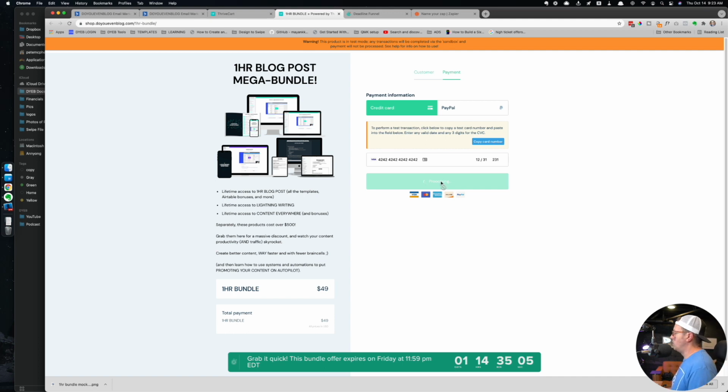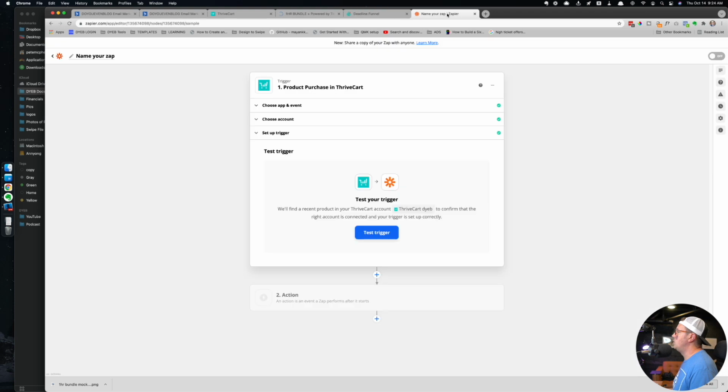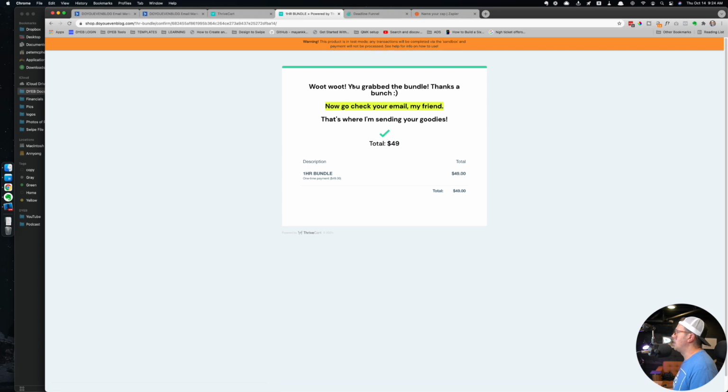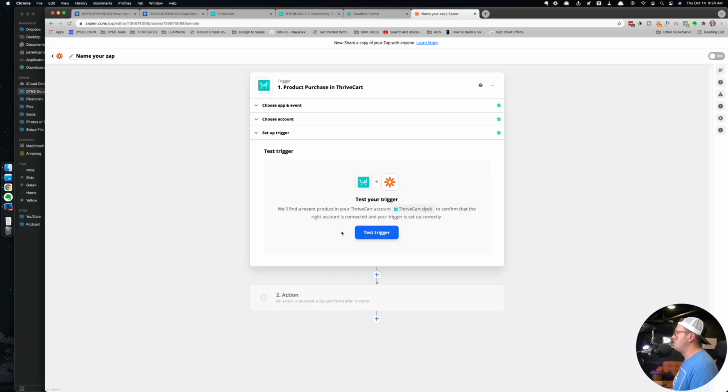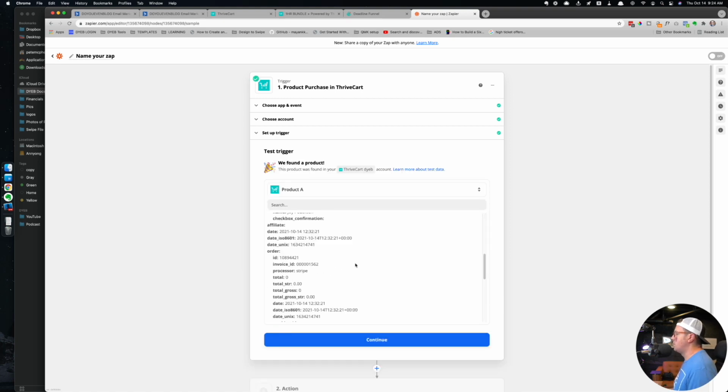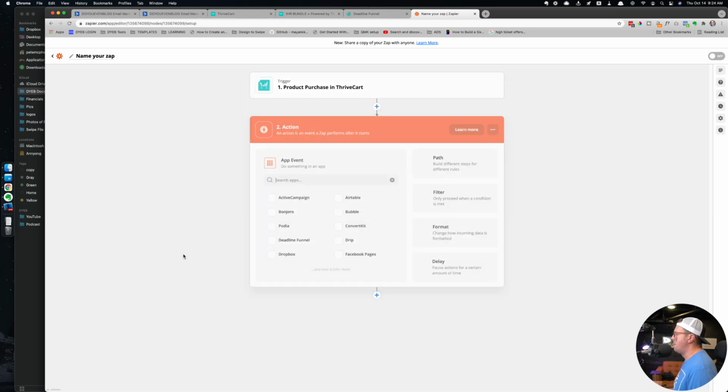Now, mostly what I'm doing this for is to A, make sure it goes to the right page, but also B, to set this up right here. So this is going to take forever because Thrivecart is really slow. Got this. All right. Now I should be able to come in here and go test trigger. And hopefully it pulls something through. It did. Actually, this is a separate product, but whatever, that'll work.